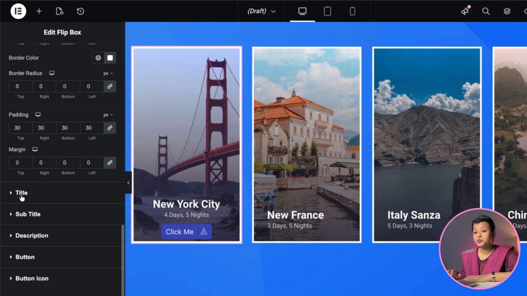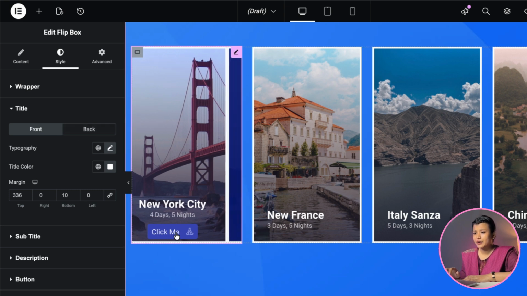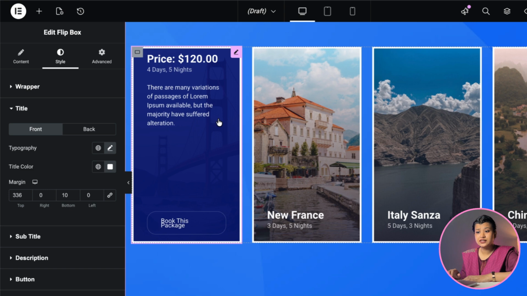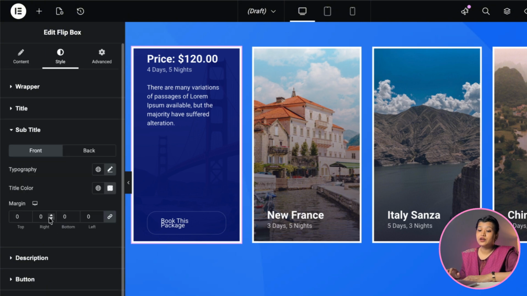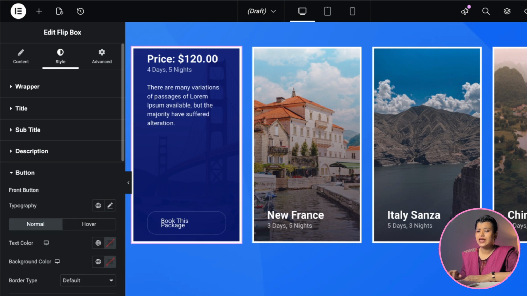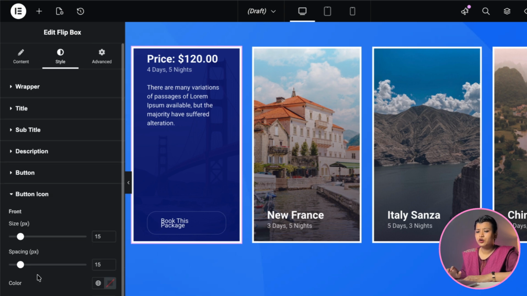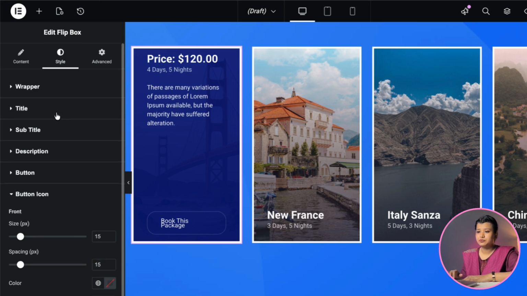Then we have the option called title. You can change the font of the front and back of the title. There is the back portion, so here you can change the title. Then we have typography, the title color, the margin. So yeah, after that we have subtitle, description, button, and button icon. For all of this, you can change the settings in the Style tab to make it more engaging and more attractive.